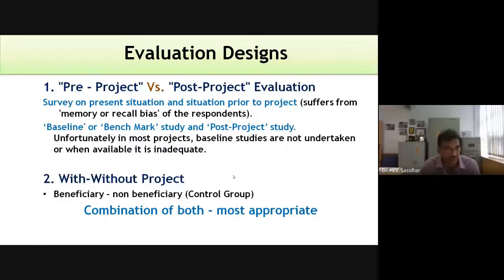Like the questions could be, what was your income before this program and what is your income today? So based on the memory of the participant, they will give the response. What was your flock size before this sheep improvement program and what is the current flock size after the sheep improvement program? Baseline or benchmark study and post-project study. This is always advisable because we'll have something to compare at the end of the project. But unfortunately, in most projects, baseline data is not available. And even if it is available, it is insufficient to draw some conclusions.